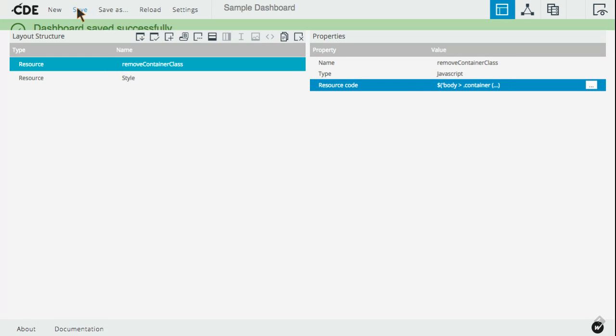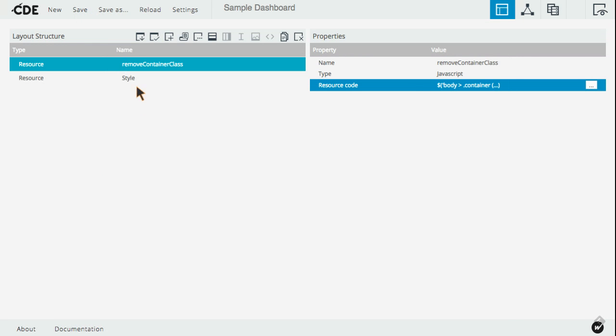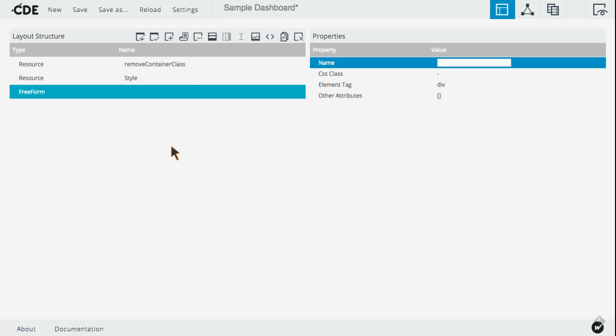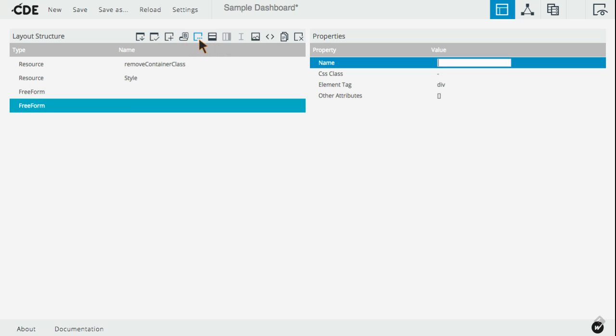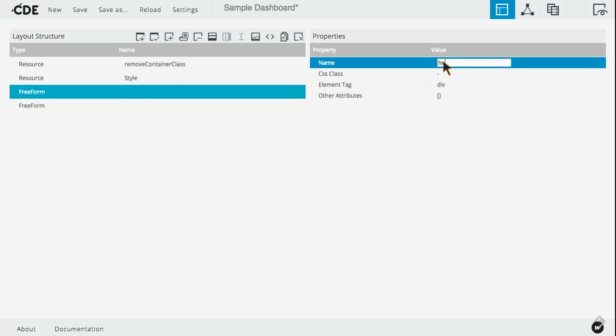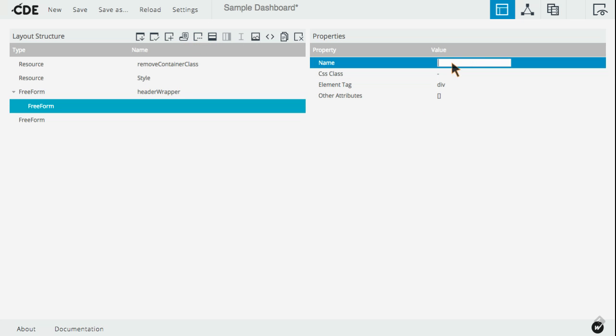So now we don't have a bootstrap container, and we need our elements to live inside one so they can inherit all the dimensions specified by bootstrap. So what I'm going to do is use a freeform layout component to create that. I'm going to add two, and I'm actually going to add a wrapper, and I'll add the container inside this wrapper.